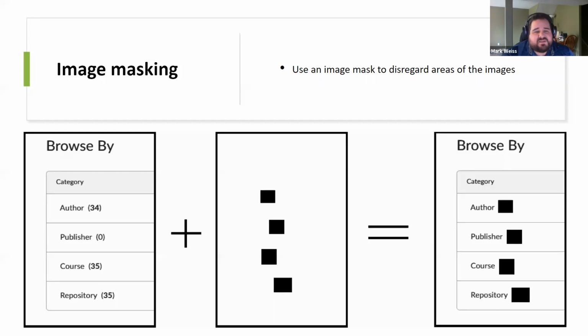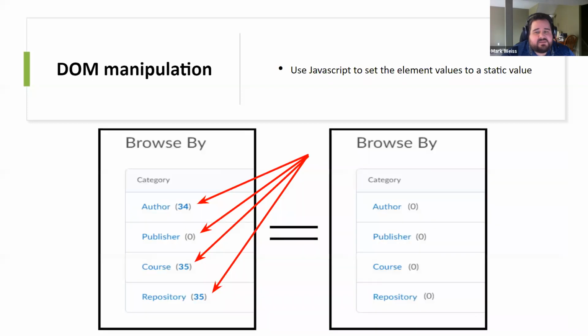But the flip side to that is, what about this DOM manipulation I mentioned? Well, DOM manipulation, or DOM as in document object model, the code that represents a web page in your browser, it's what interprets it. Once your page is loaded, it's possible to just use JavaScript, make a call, and modify the DOM. Instead of masking the values, set them to be something static.